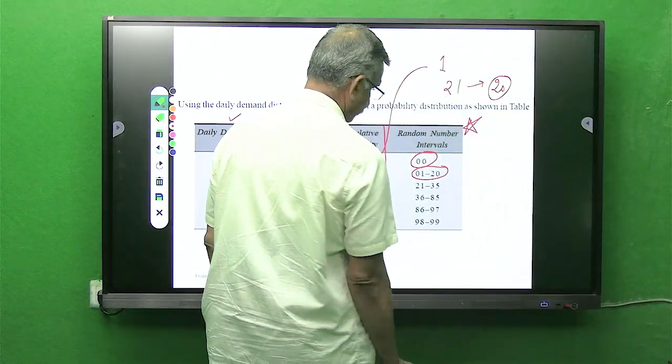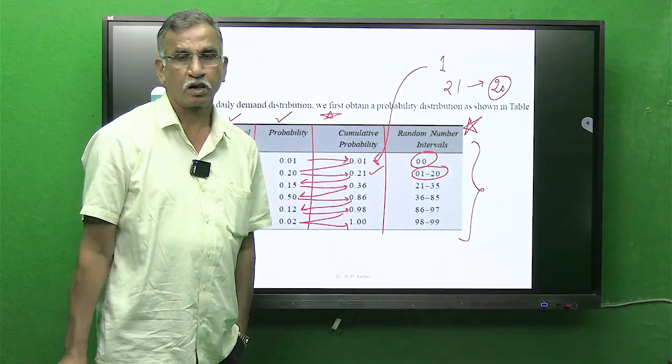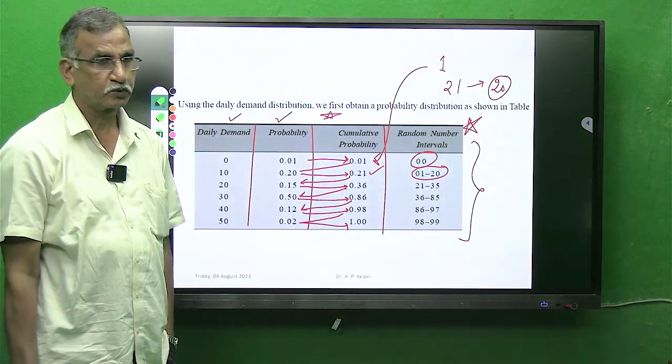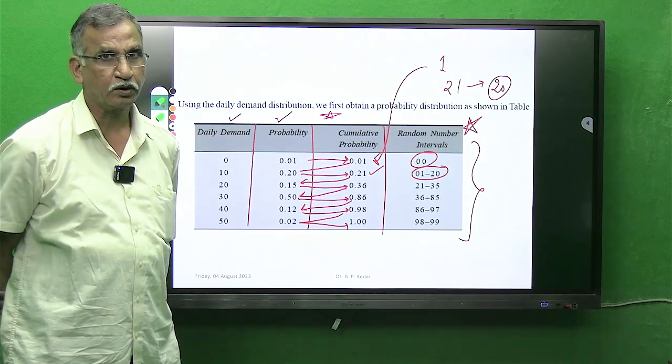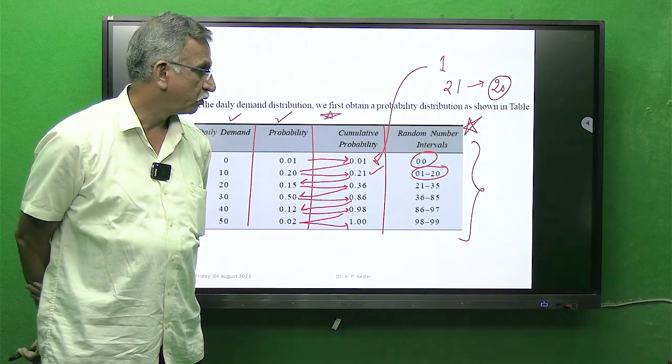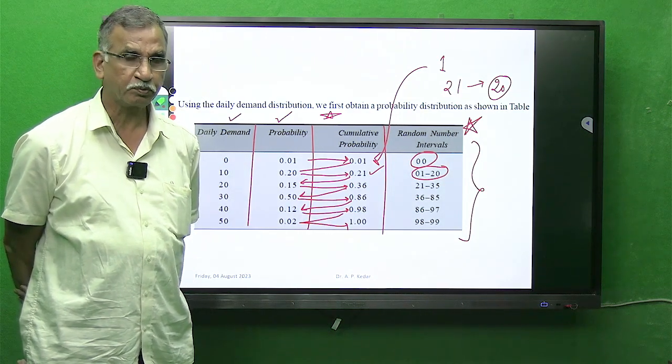Likewise, all these ranges are decided. This is a very crucial step for finding the parameter of the problem.